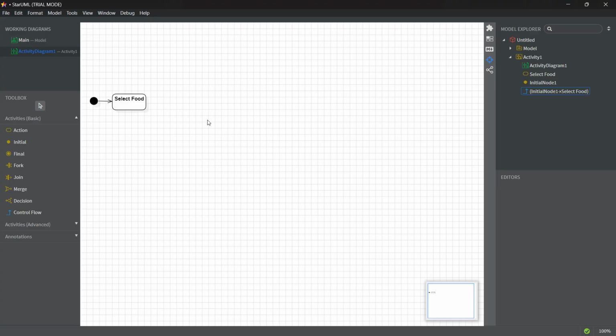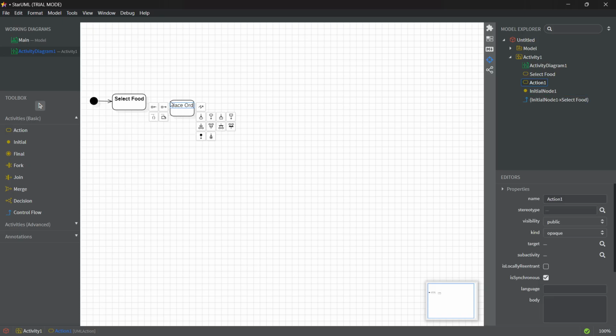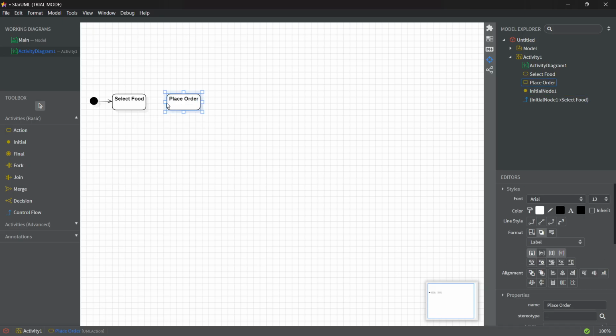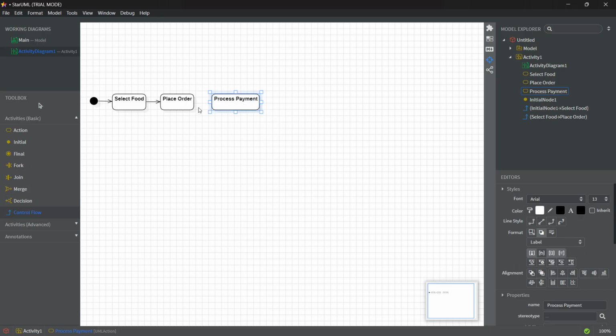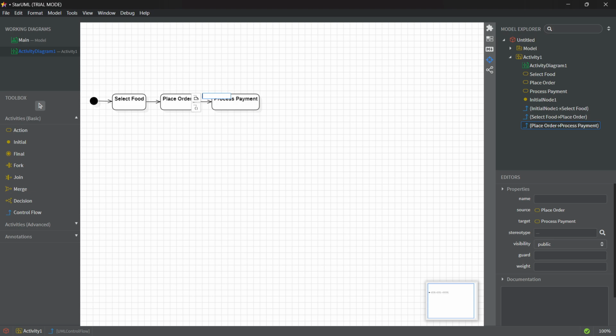Then the second one is going to be Place Order. So I'm going to click on action, and here I'm going to type in Place Order. Enter. There we go. And again, we have to basically connect this with the arrow just like this. Very, very simple. And then the next one is going to be Process Payment. Okay, so we're going to go to action here, Process Payment. There we go. And then of course we're going to connect this one as well like that. There we go. Very convenient.